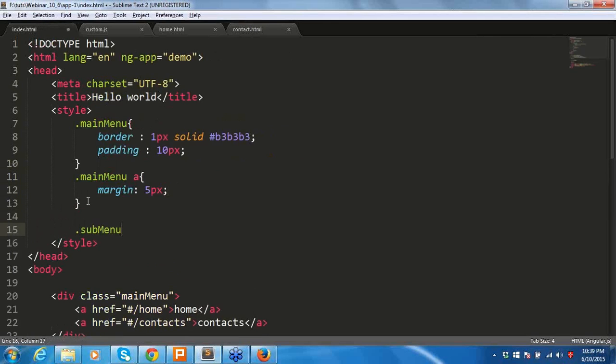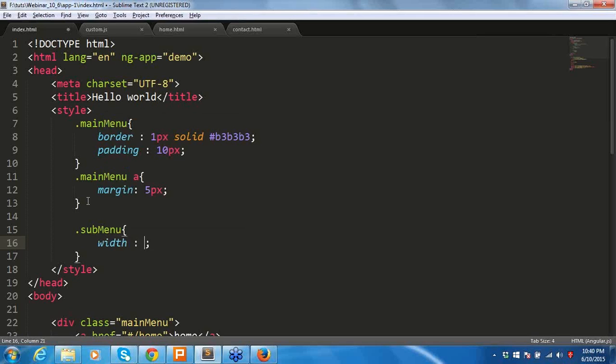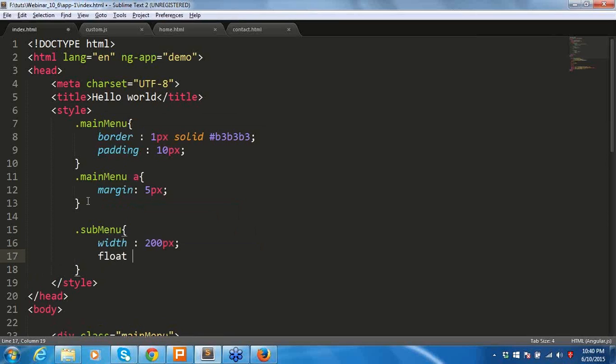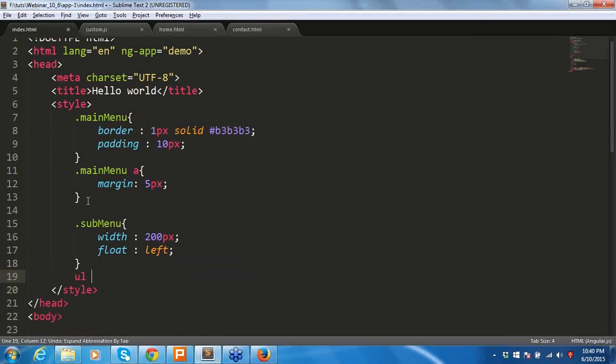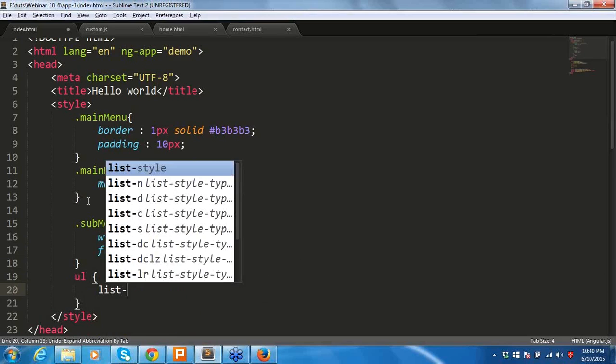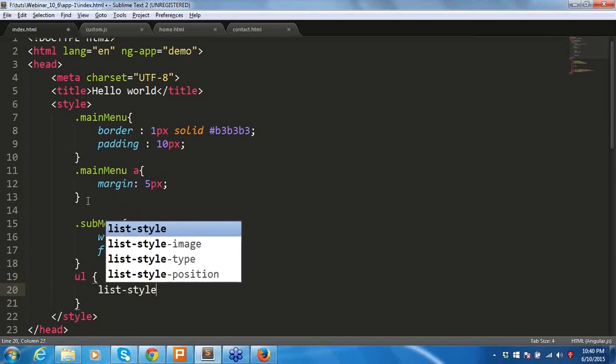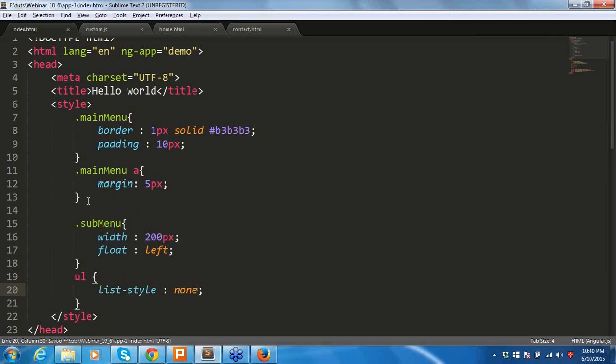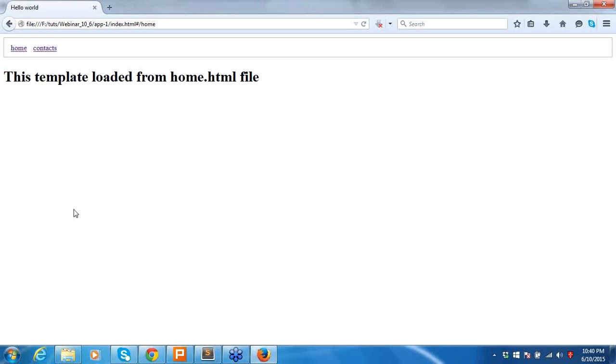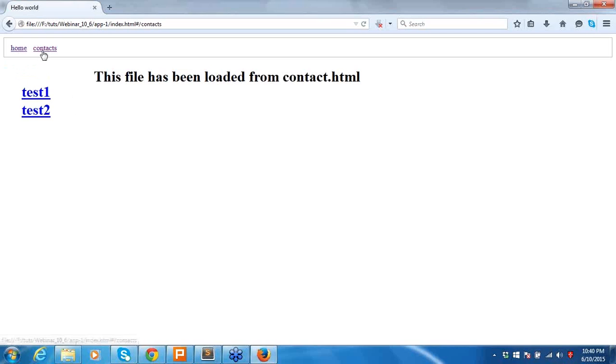Let me create a styling for this. I'm going to fix the width. Width 200 pixels. Float left. And list style none. Right? So I define this URL. Right here, we loaded the page. If I go to the contact, here you are seeing the other two links also. If I click on this link, it is adding slash contacts slash test1 and test2.